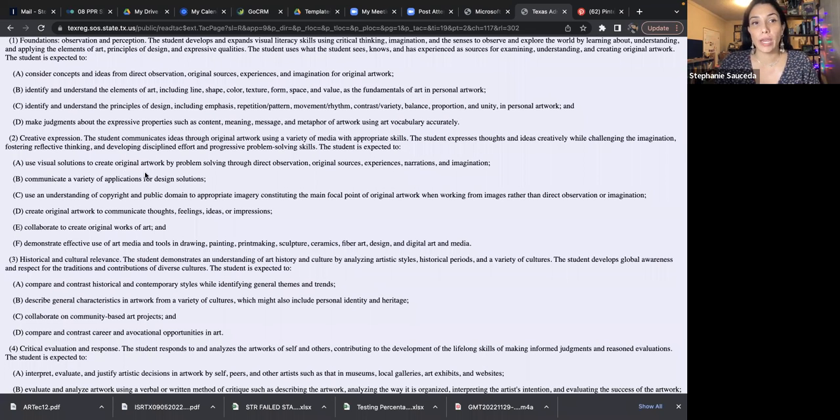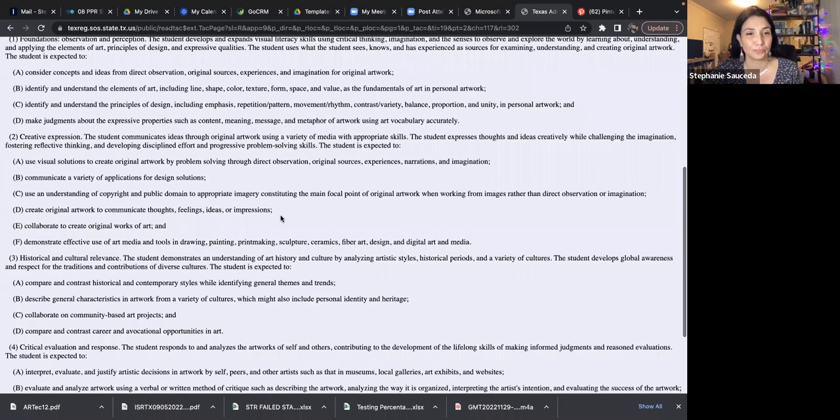Visual solutions to create original artwork by problem solving through direct observation, original sources, experiences, narrations, imaginations. Communicate a variety of applications for design solutions. Use an understanding of copyright and public domain to appropriate imagery constituting the main focal point of an original artwork. So, like, appropriating an image in a way that does not violate copyright infringement and creating an original artwork.